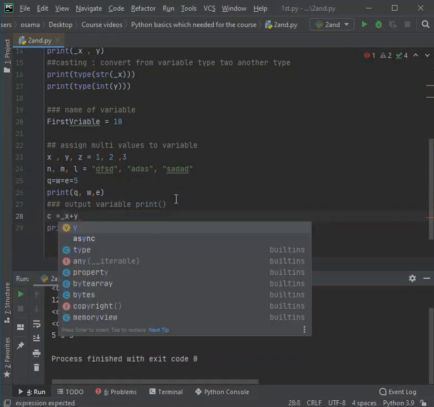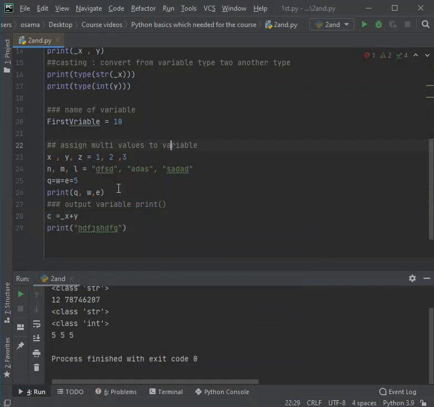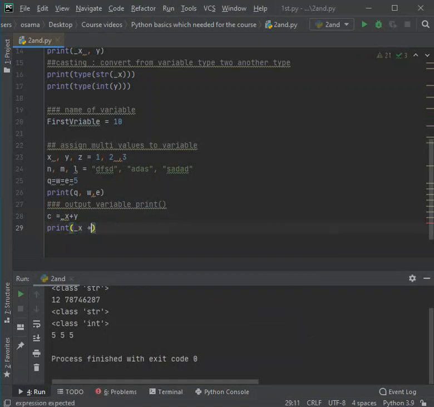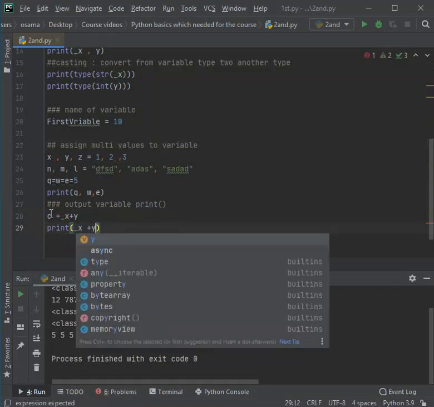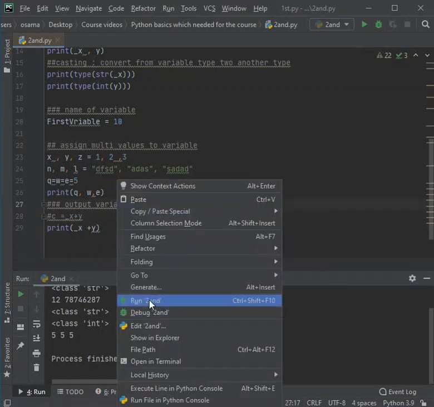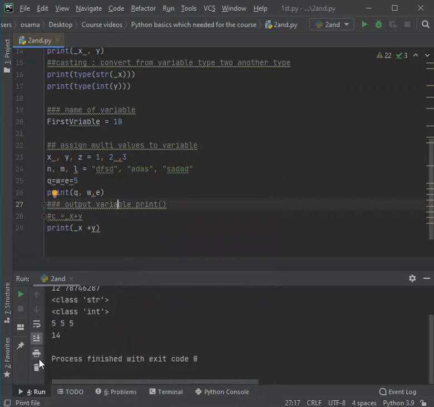Instead of typing C equals _X plus Y, where C will have the value of _X plus Y, instead of typing this line, you can put directly here _X plus Y without creating this C variable. Let's see the result. Here is 14, which is the summation of _X and Y.